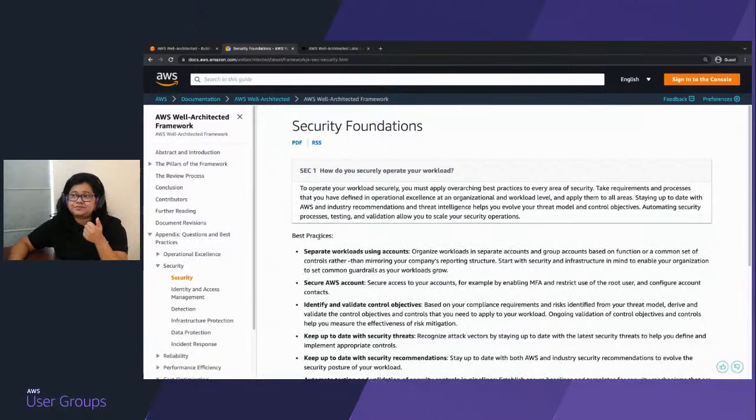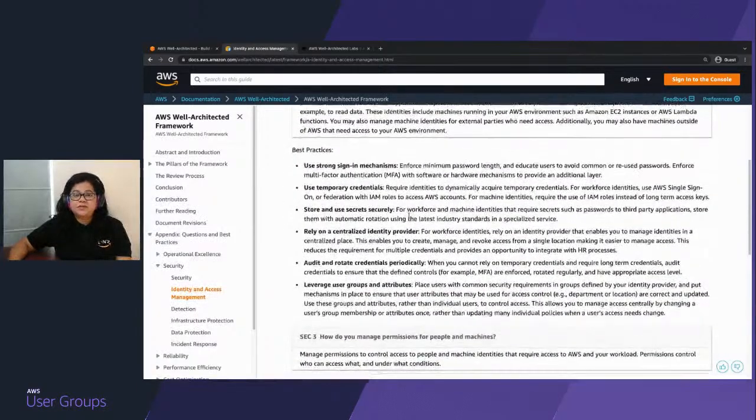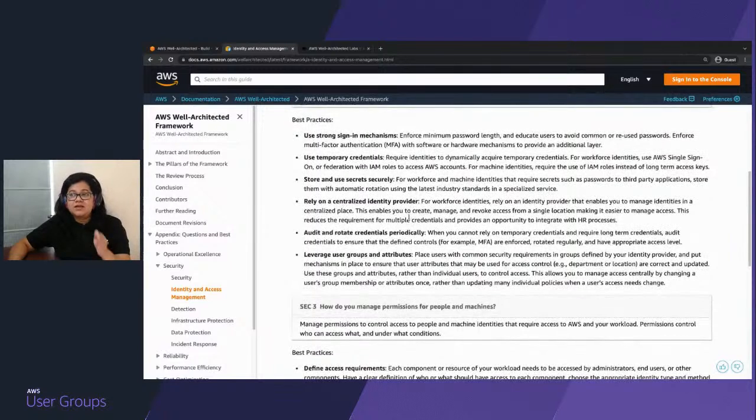And here you will see questions in the security section. So for example, how do you manage authentication for people and machines? It also explains what people are, what machines are, what identities are, and it will tell you the different best practices with respect to security. It will tell you in a line or two, you should use strong mechanisms for sign-in, like multi-factor authentication, and you should use temporary credentials. So it will tell you all these best practices.